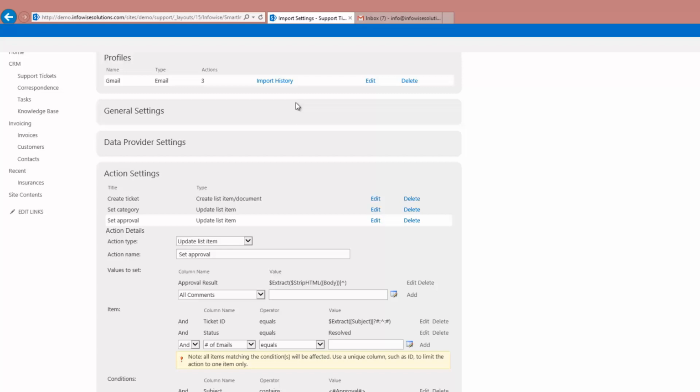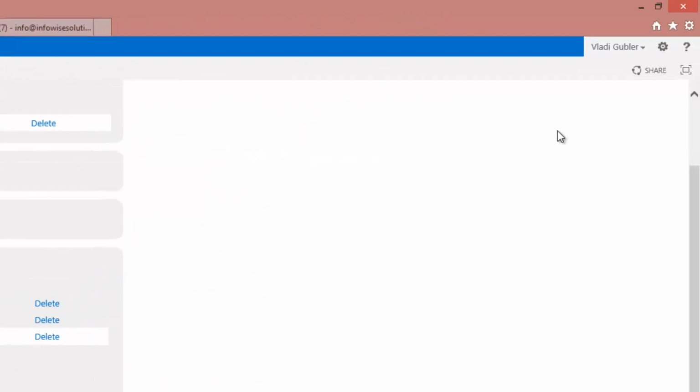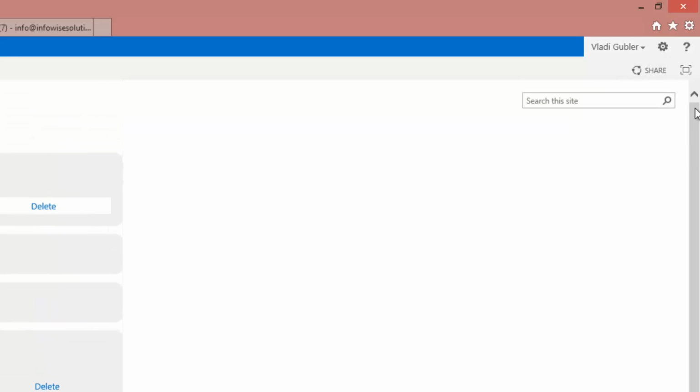So now we are going to take a look at the outgoing emails. For that, we're using our alerting system.